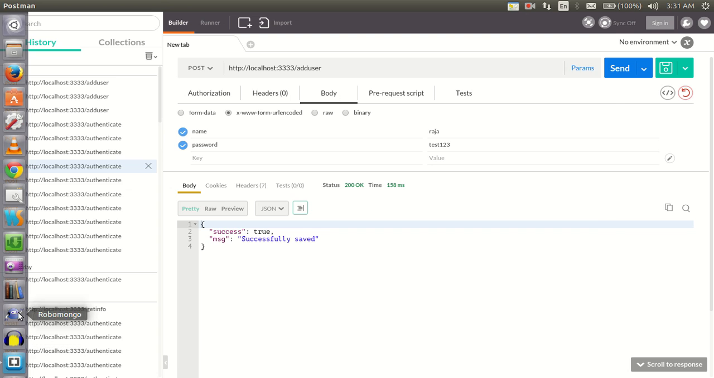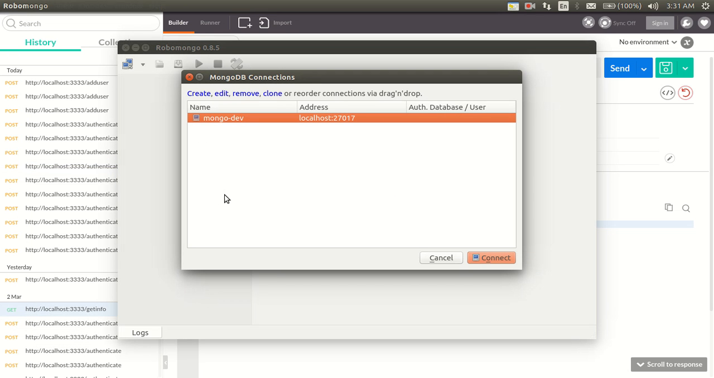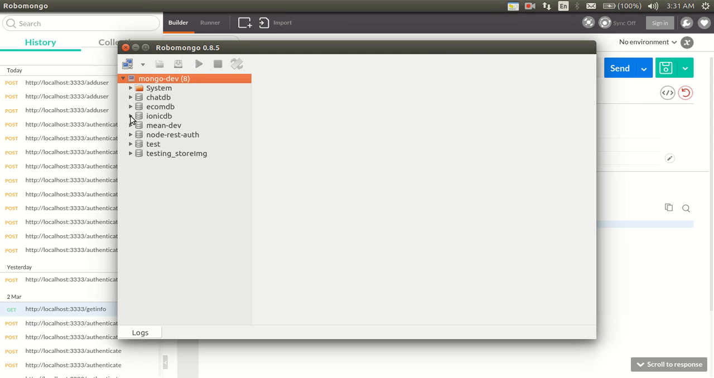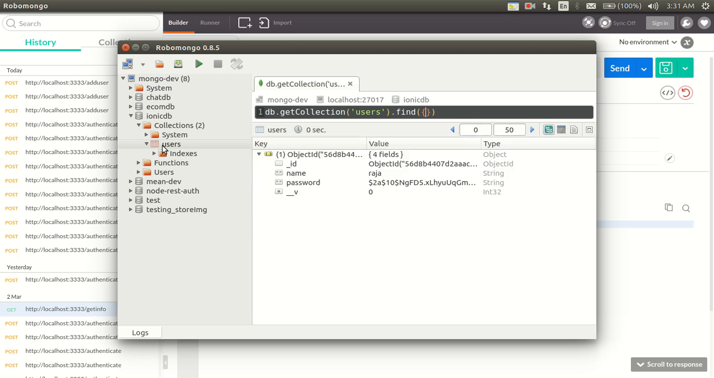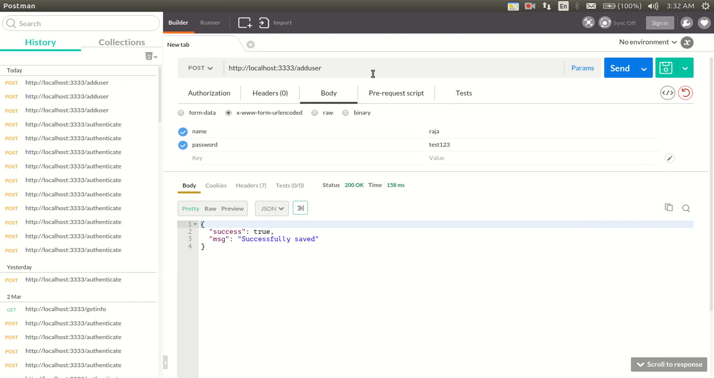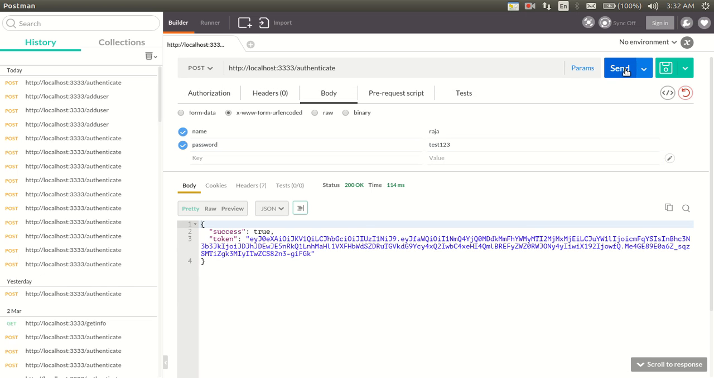So this is another useful tool, RoboMongo, which I use for playing with the MongoDB. DB is Ionic DB, collections, users, and we have that Raja. Test123 is a salted hashed version because our password got encrypted before it got saved, right? So yeah, now we have saved a user. Now we'll try authenticating this user by passing him in the request. So that API is authenticate, right? Okay, and the name and password will be the same. We'll send. See, we are authenticated and we have received a token.